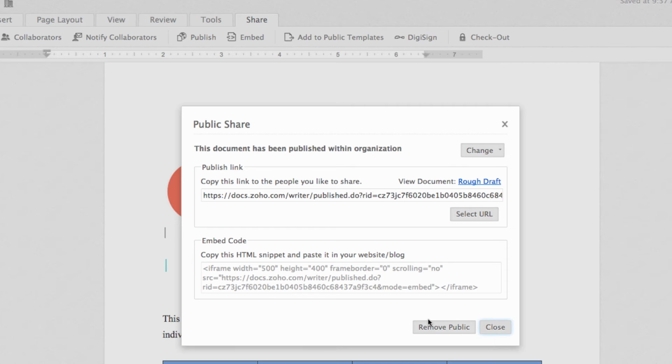And Zoho Writer will give you the public link which you can use to post the document, and also the HTML snippet which you can use to embed the document in a website or a blog. And when these settings are put to use in your organization, it can really transform the way your content was being shared externally outside your organization.